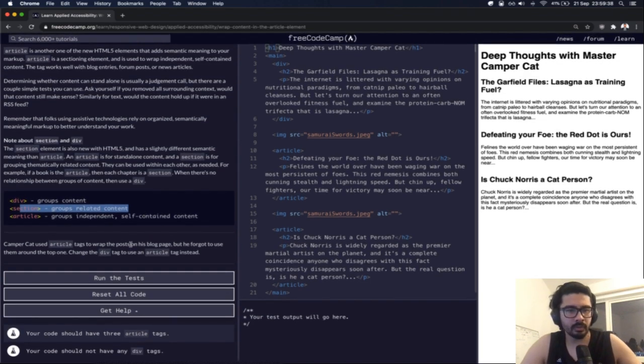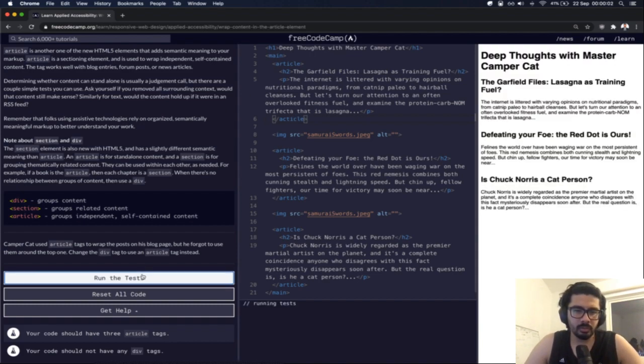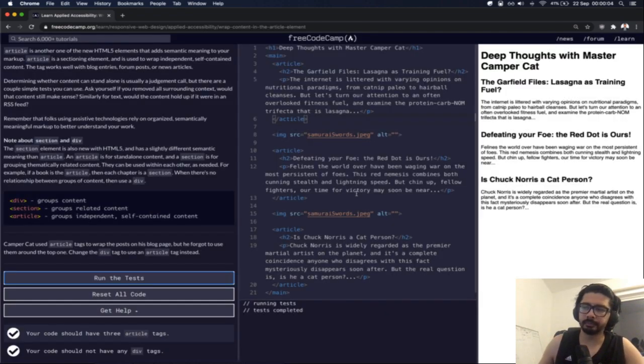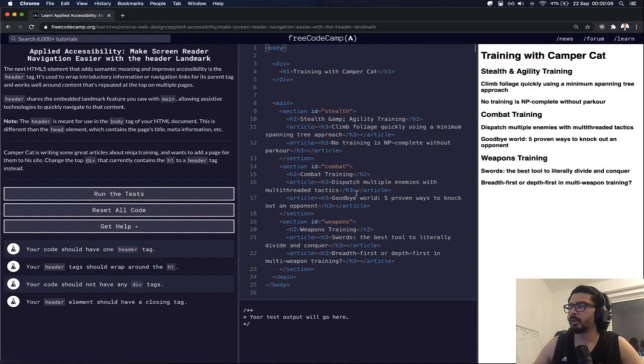Okay, cool. I'm going to use article to wrap the text, I suppose. Change the div to article. The different heading, different subject. Does make sense.